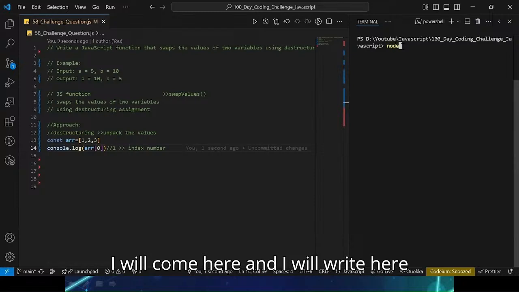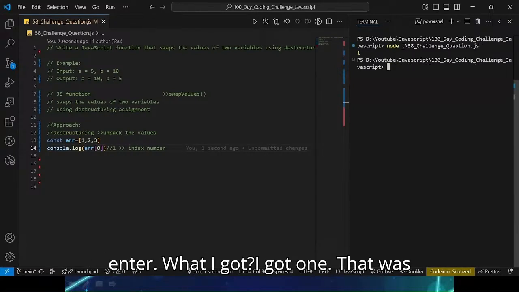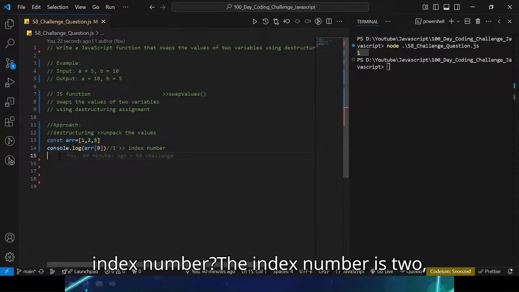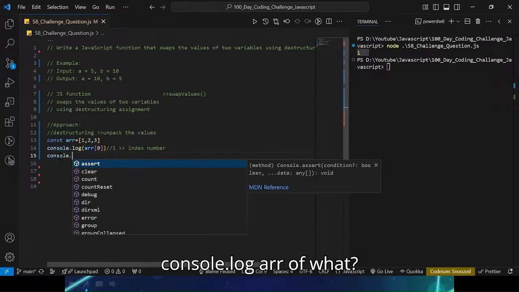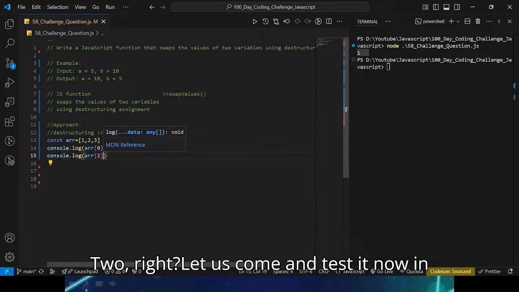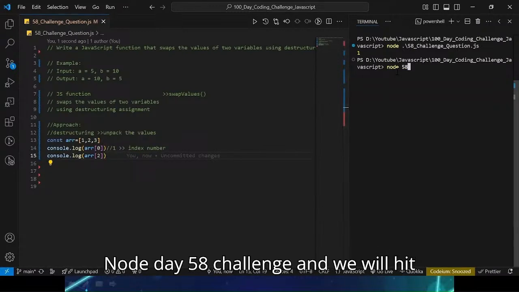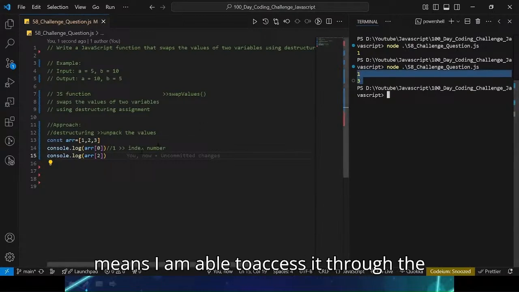I will write node day 58 challenge and hit enter. What I got is 1, which was our desired output. Now let us access 3. What is the index number? The index number is 2, so we will write console.log(arr[2]). Let us test it in the terminal. I will write node day 58 challenge and hit enter. What I got is 3. So that means I am able to access it through the index number.